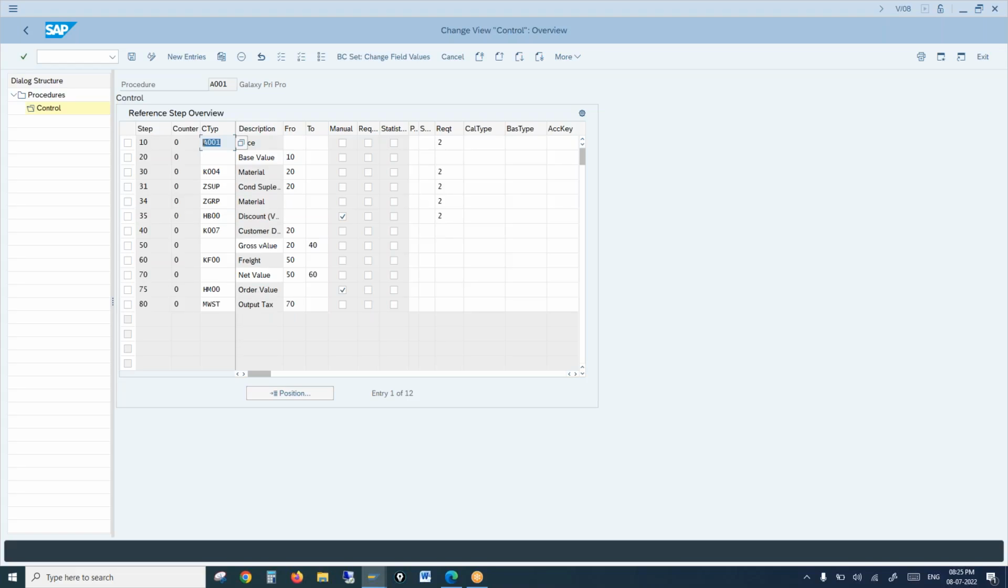Express. Base price, condition type which tells about the price, right? What is ZSUP? What is Supplementary ZSUP? It's a condition supplement, right? So as a consultant, we configured and we placed it.